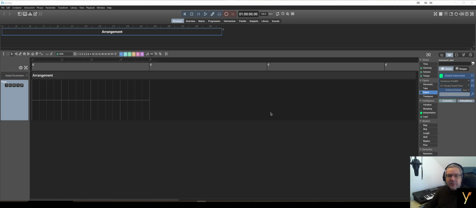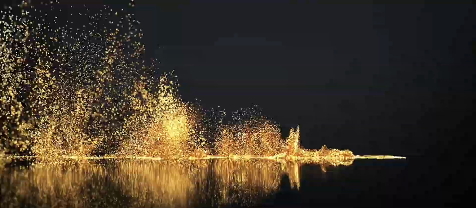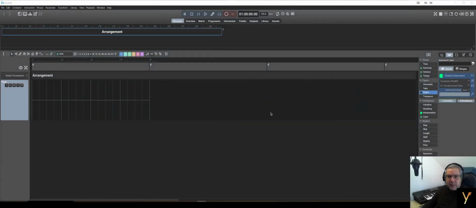Hello ladies and gentlemen, today I would like to show you containers, how to use containers in Synfire 2. So you see Synfire 2 in the background. And the question is how to organize your music here. And yeah, you have something that's called containers.